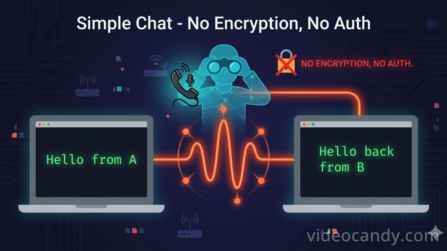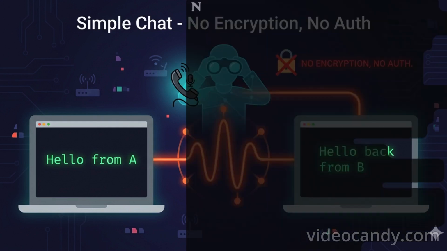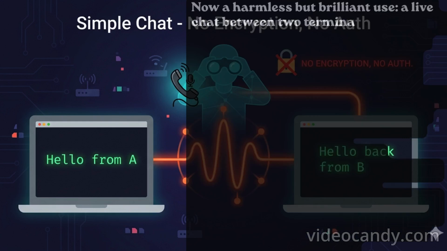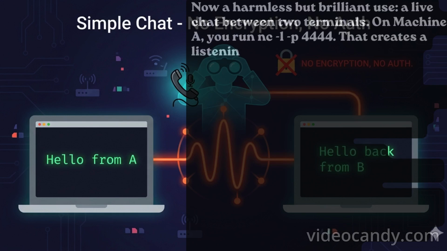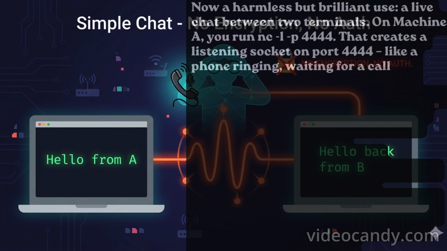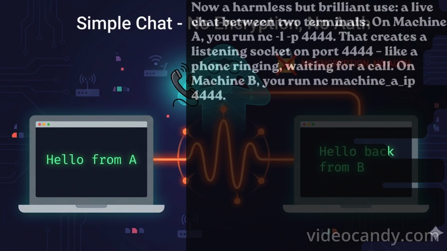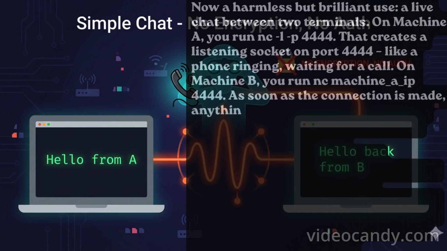Now, a harmless but brilliant use: a live chat between two computers or terminals. On machine A, you run "nc -l -p 4444". That creates a listening socket on port 4444, like a phone ringing, waiting for a call. On machine B, you run "nc" with machine A's IP and 4444. This is a listening port.